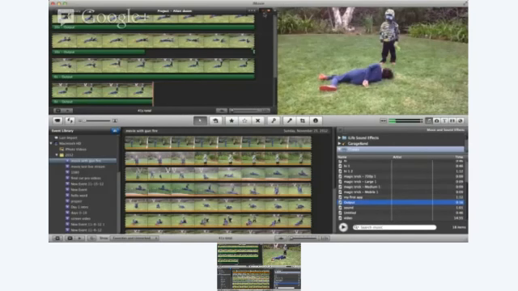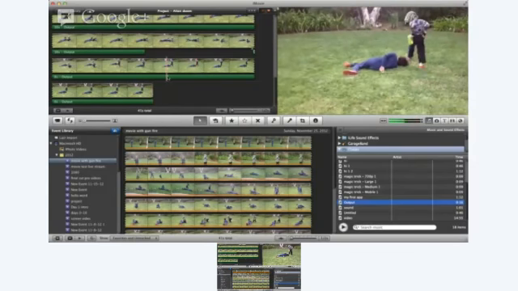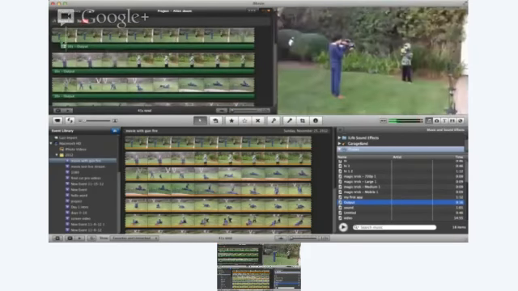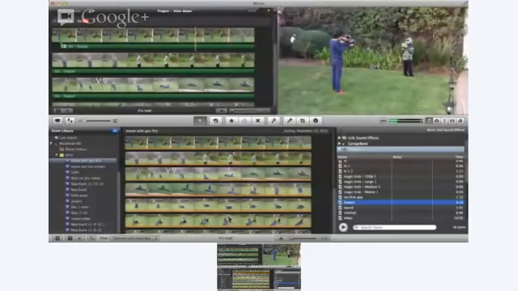Hello, in this live stream, I'm going to do an iMovie green screen tutorial. So, here's how you add green screening into your project.